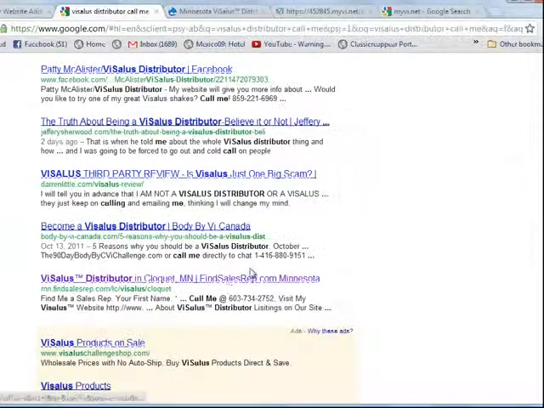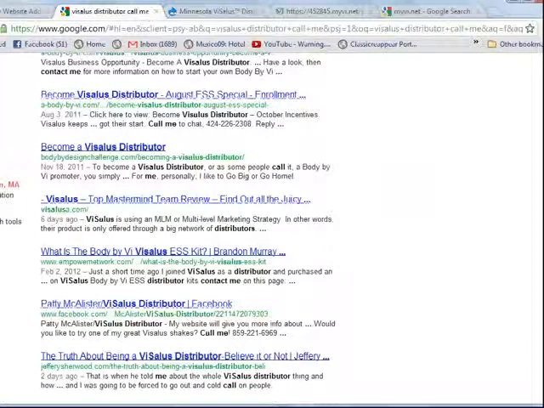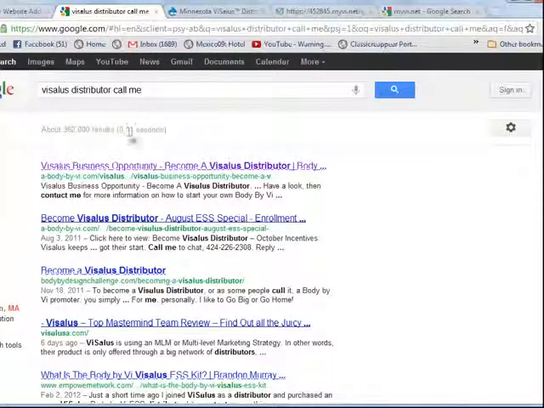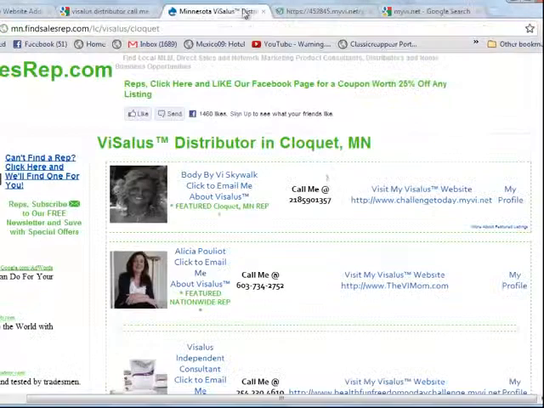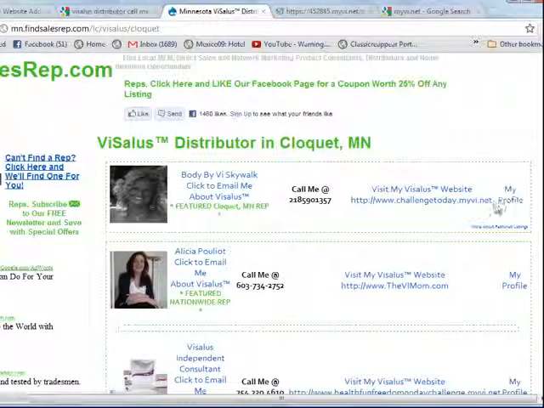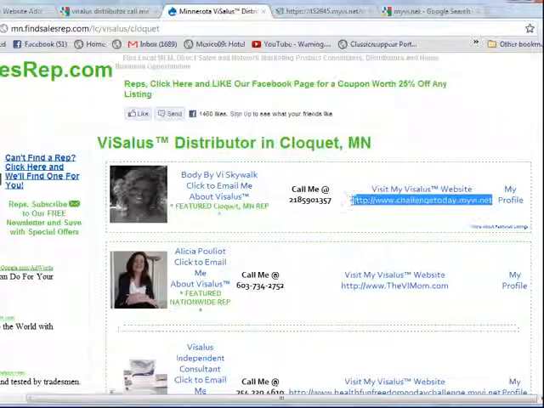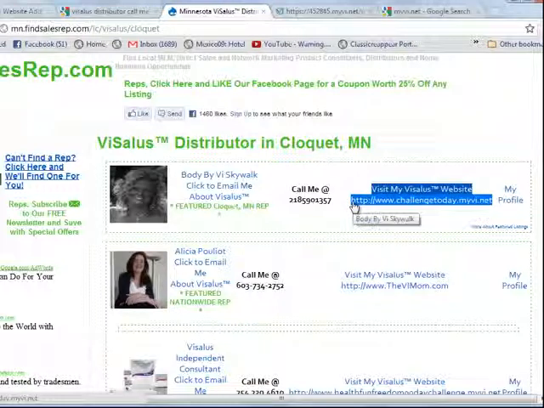And as I continue to open these, I now have potentially 300,000 websites to look at and multiple distributors to find that are in Visalis. And all I did was go to Google, type in the name of the company, type distributor, put in call me. And I'm looking for their self-replicated URL, because here's what I can do with it. I can now take this search to a whole new level. And we're going to show you how to do that in just a minute.